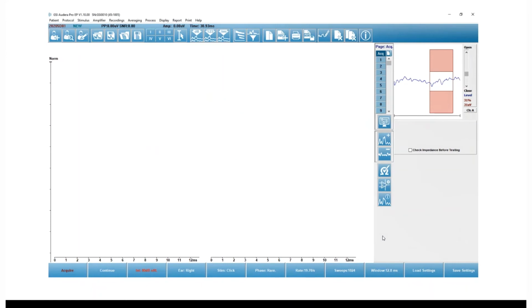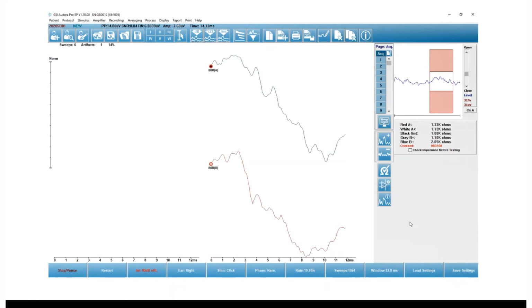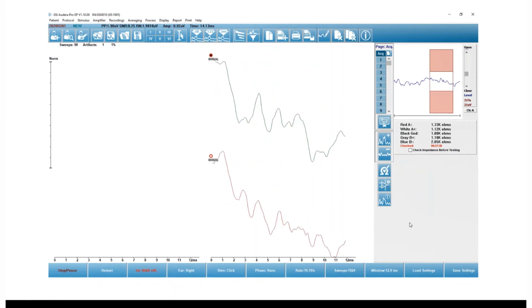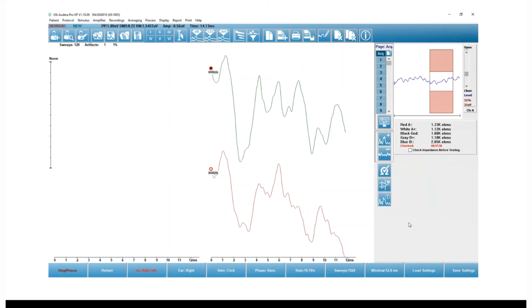Before I start a recording, I want to check the impedance. Low and equal is what we desire. That looks good, and I'm going to select the Acquire button to start the recording. For two-channel recordings, you will see automatically two waveforms.